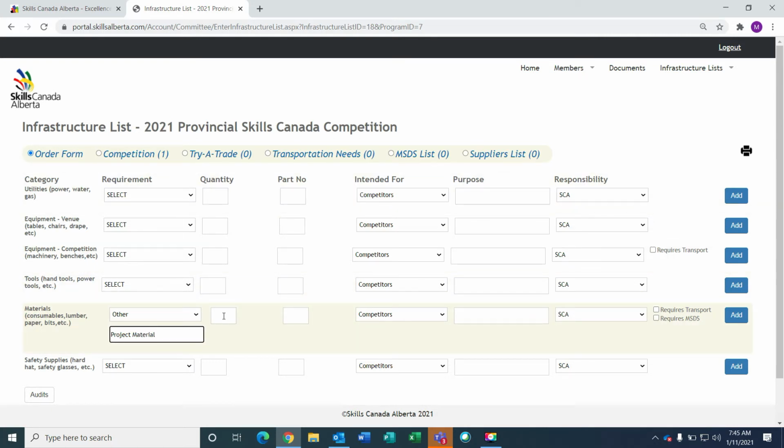Okay, and again, I'm doing the secondary infrastructure list. So project material for the competitors. I need 22 of those because there's 22 competitors. I don't really know the part number because it's intended for the competitors. Purpose for the secondary competition. I can spell right.